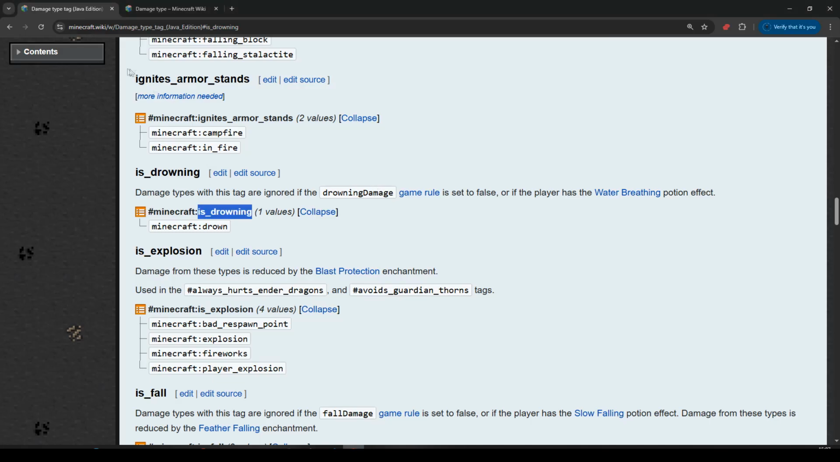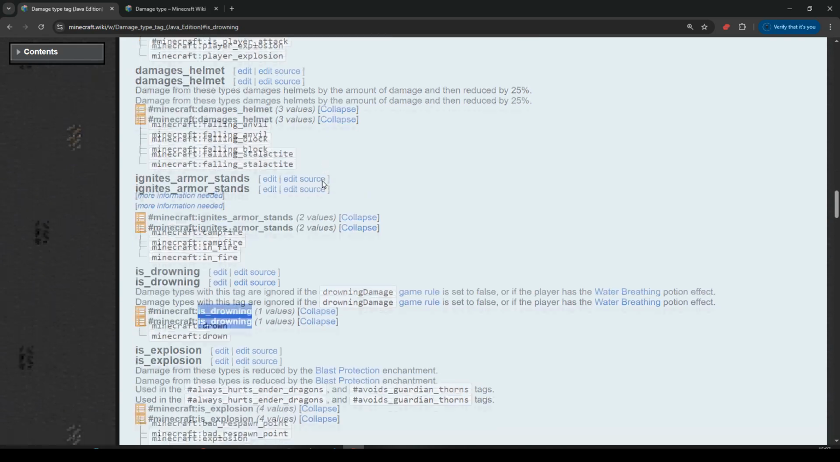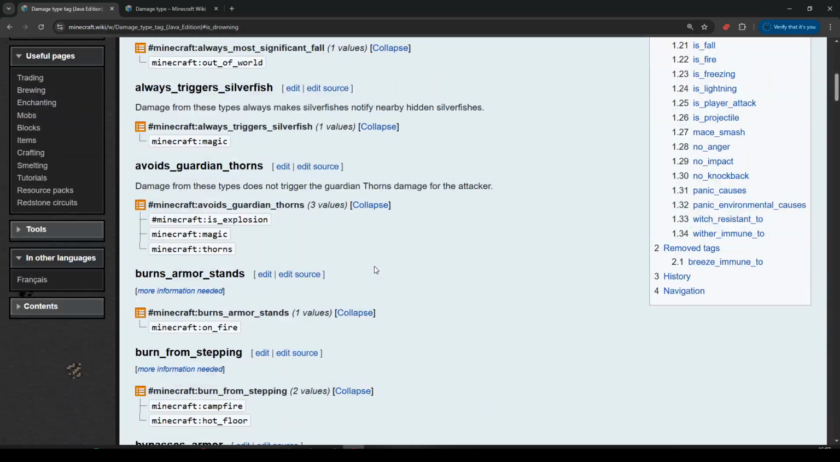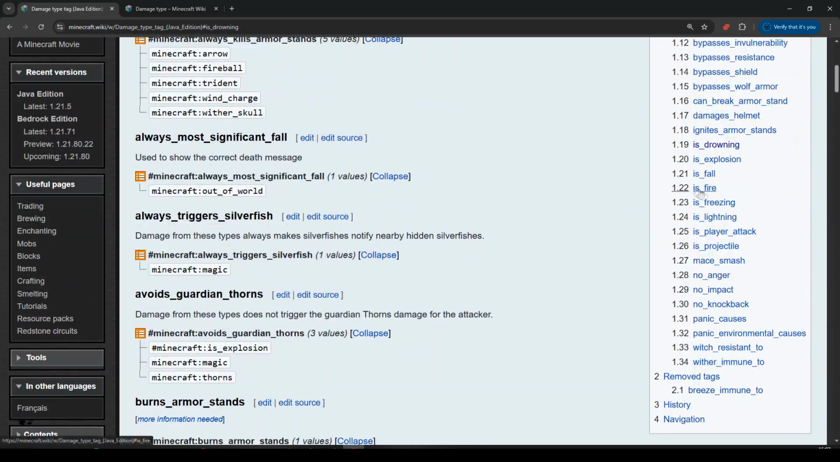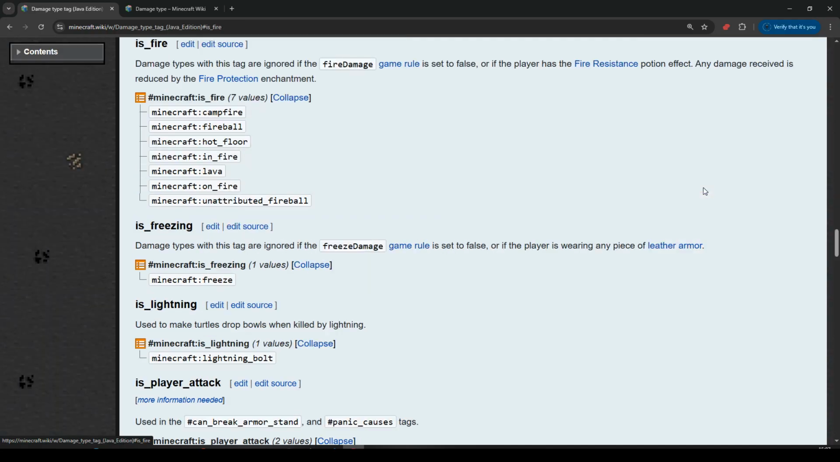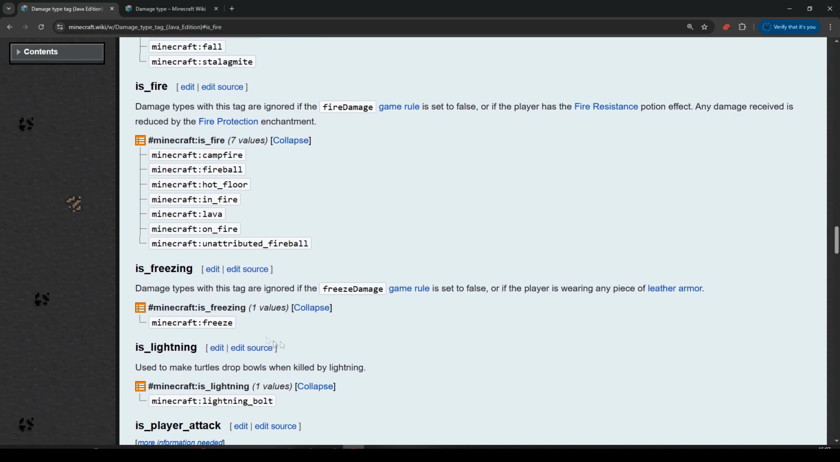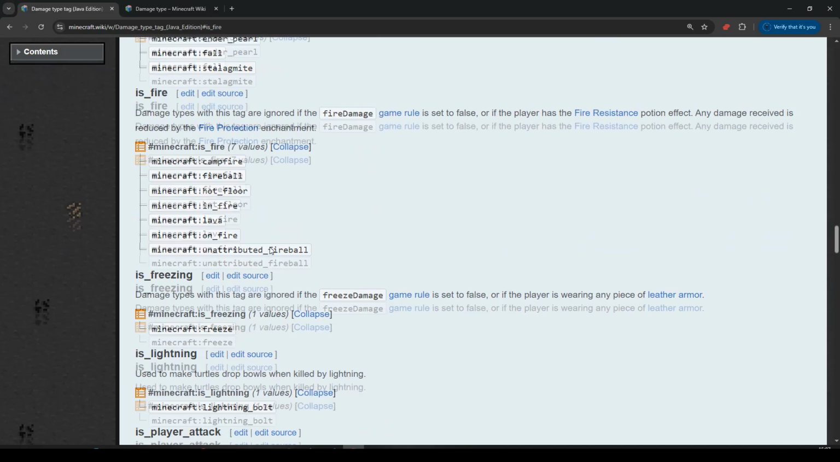And if we go and have a look at the lists, we can see is drowning only turns off drown unless we change the file ourselves. But we could also go, what else did we have? We had is fire. That looked like one. So is fire, if you turn that off, it's going to turn off campfire, fireballs, hot floor, in fire, lava, on fire, and unattributed fireball. Okay, fine. Is freezing turns off only freeze damage. So you've got a choice of which one you want to affect.